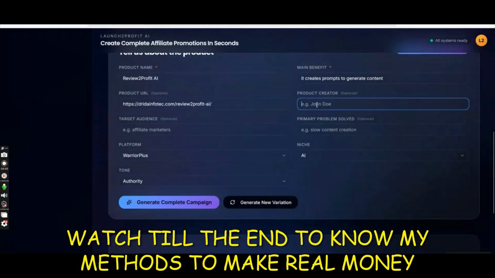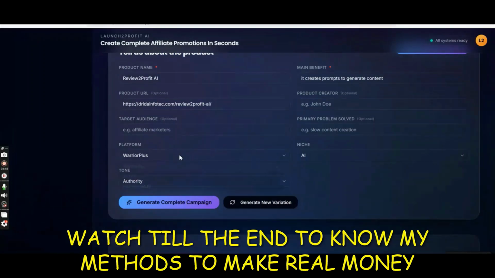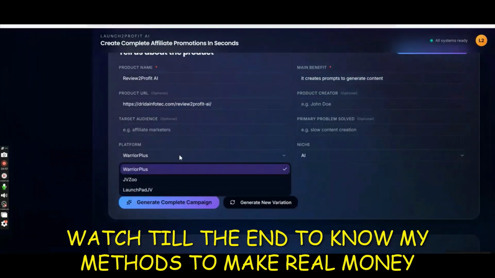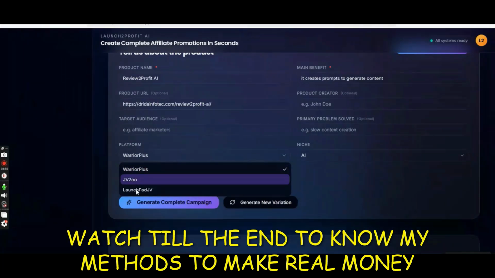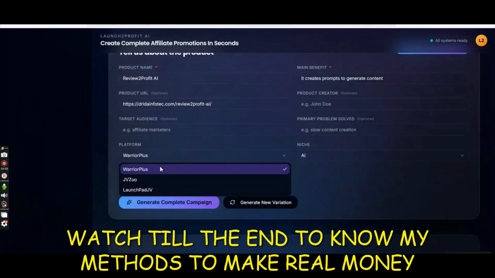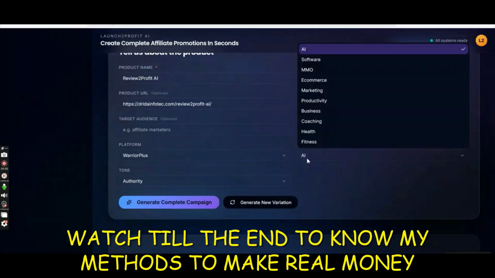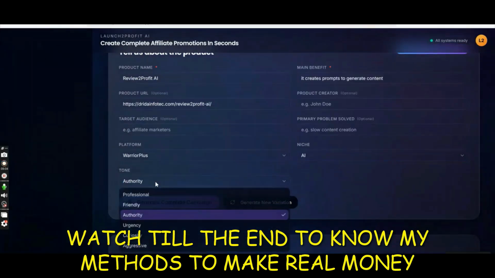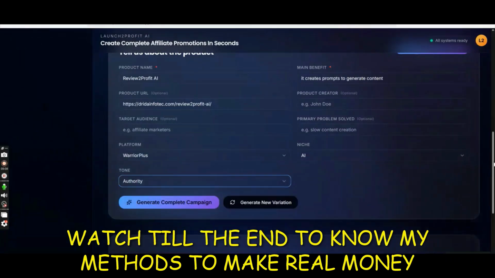All these things are optional. You can type in the vendor name if you want to. You can target audience, this and that. It's all optional. I will choose the platform which the offer is launched on. So Warrior Plus, JVZoo, or whatever. So I will leave it on Warrior Plus. Then niche will be any of these things. So I'll leave it on AI, and then authority. This is the writing tone. So professional, this and that. I'll keep on authority just for demo purposes.